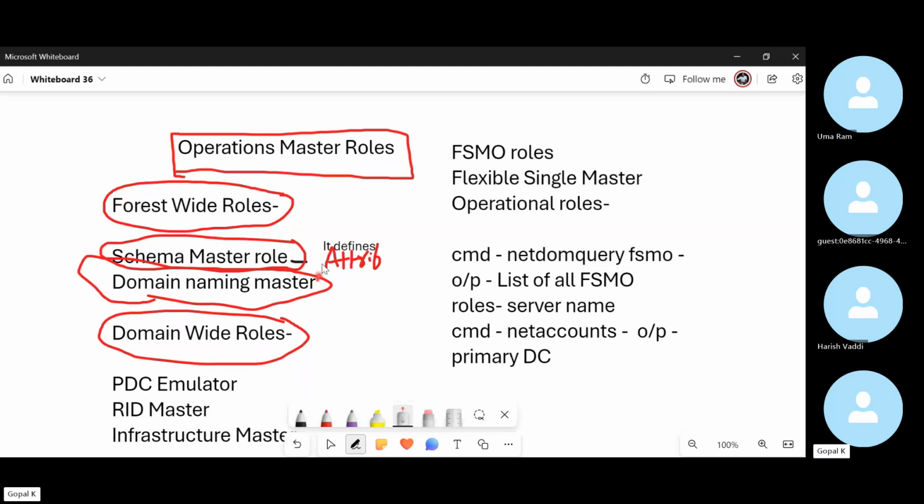Got it? Any doubts or anything you have? Amruta, Harish, Uma, Gopal? Clear? Pretty much clear.